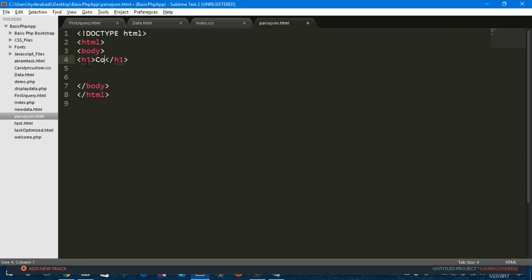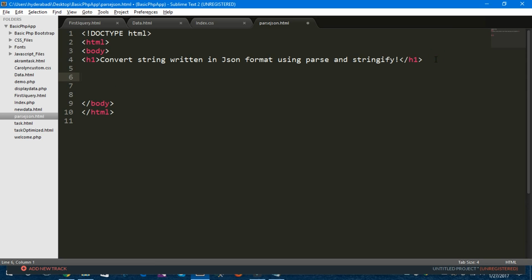So let's give some text here, like convert string written into JSON format using parse and stringify. So basically these are the two methods which we are going to use in our scripting language. Let's give one p tag here. This p tag, this paragraph tag, I am taking to display the JSON formatted text.